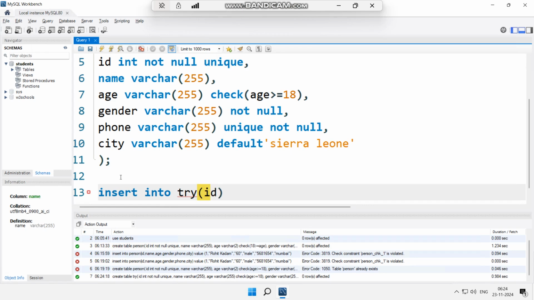After that I want to write my columns first. What are the columns? ID, comma, name, before age. Then age, and after that gender. After that I have the phone number and the city.